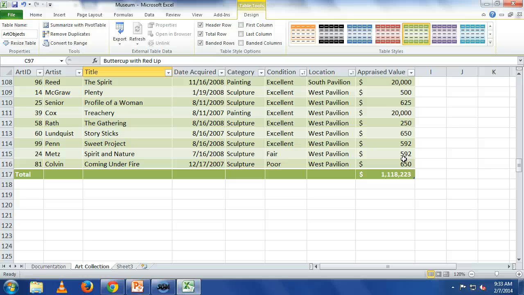It only really does anything with the numeric data. So it's adding up the appraised value. You guys see the appraised value there? If I want, there are other functions I can do. By default, it's sum. It's adding up. So the appraised value of those things is $1,118,223. If I also want to count the number of items, let's just pick any row or any column.